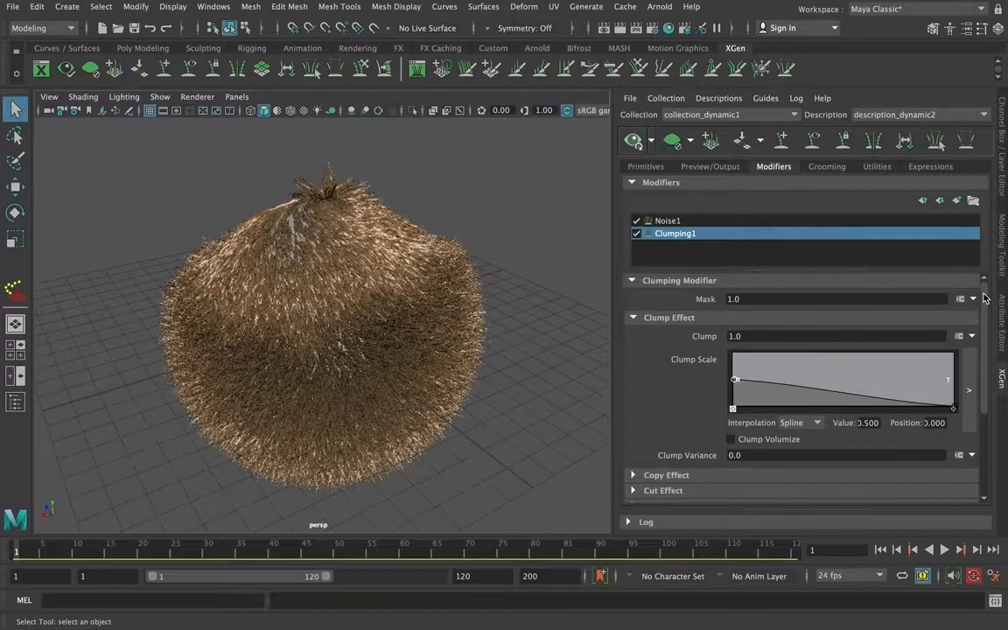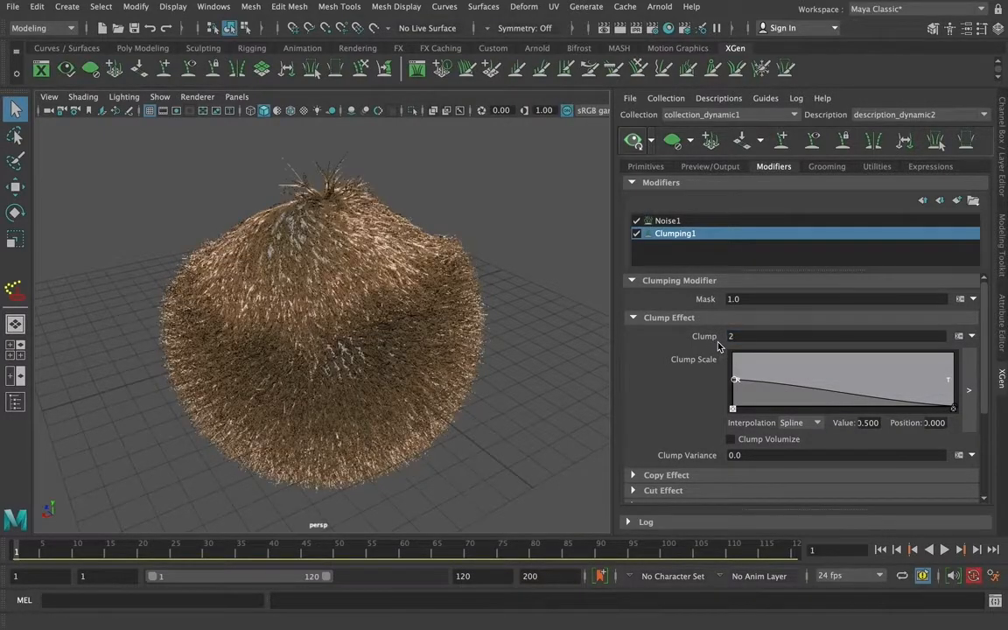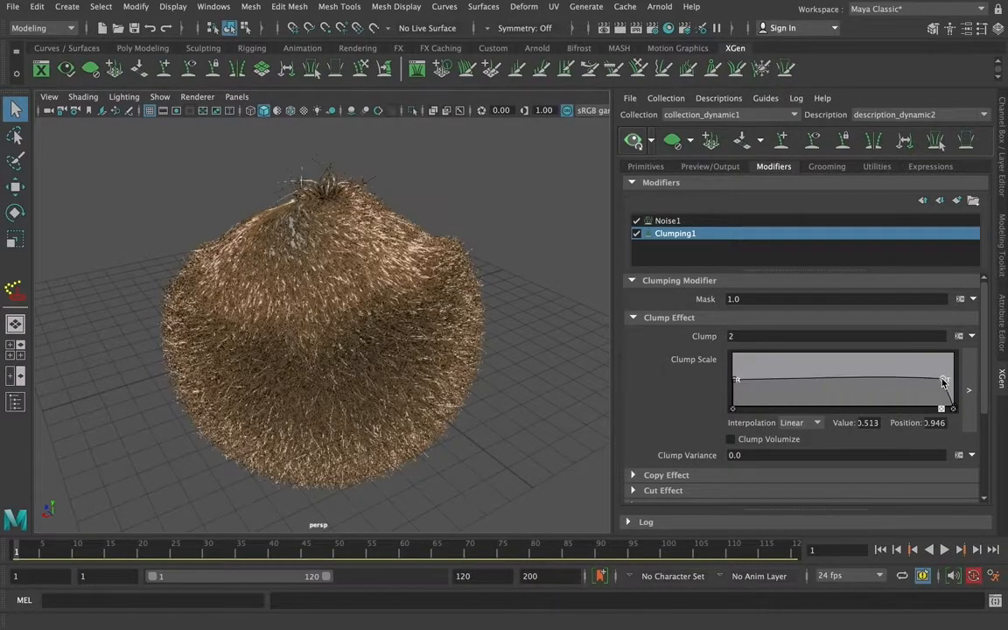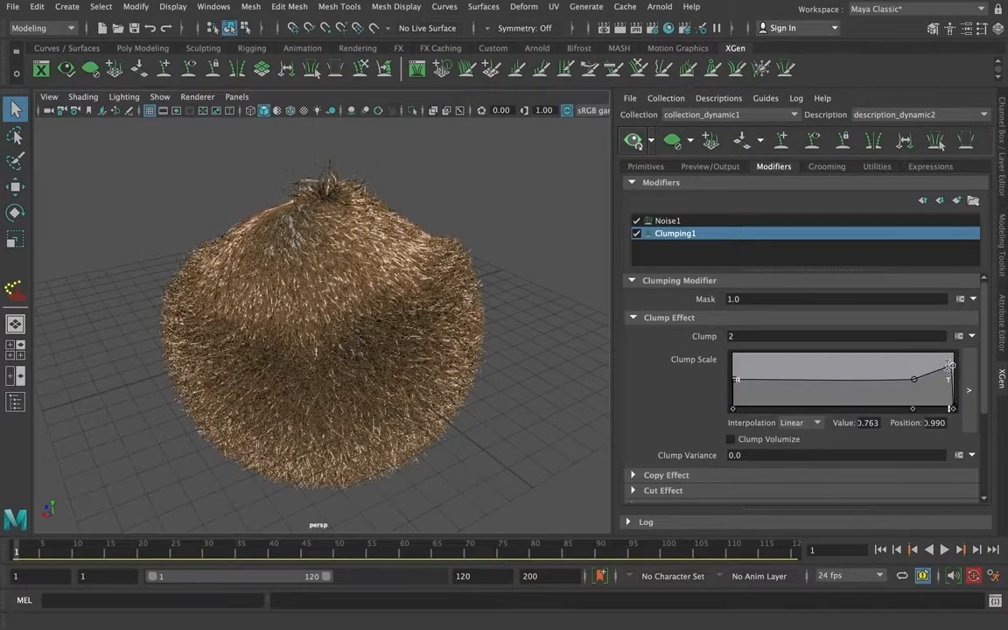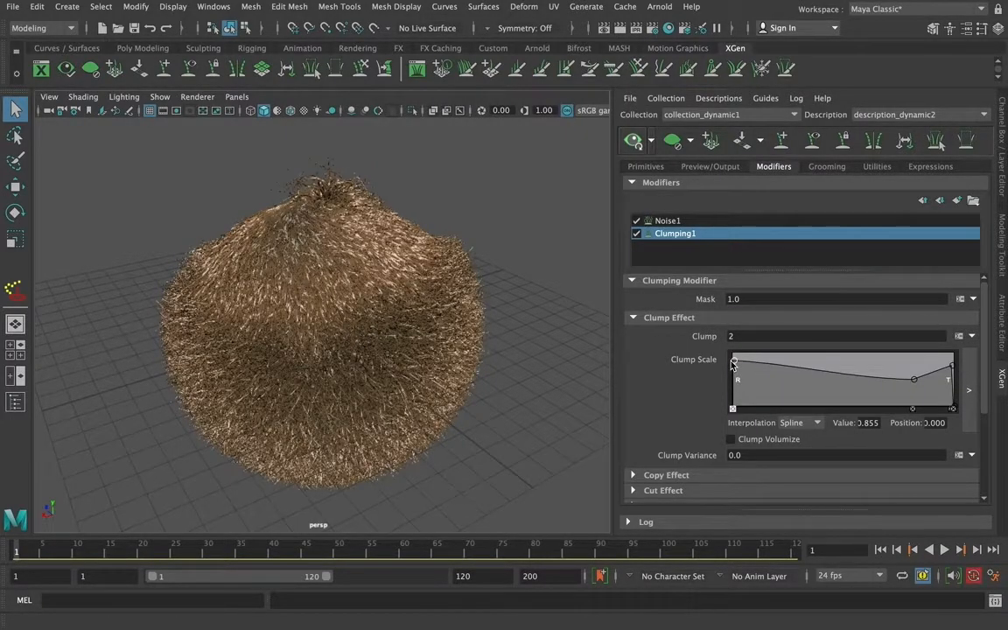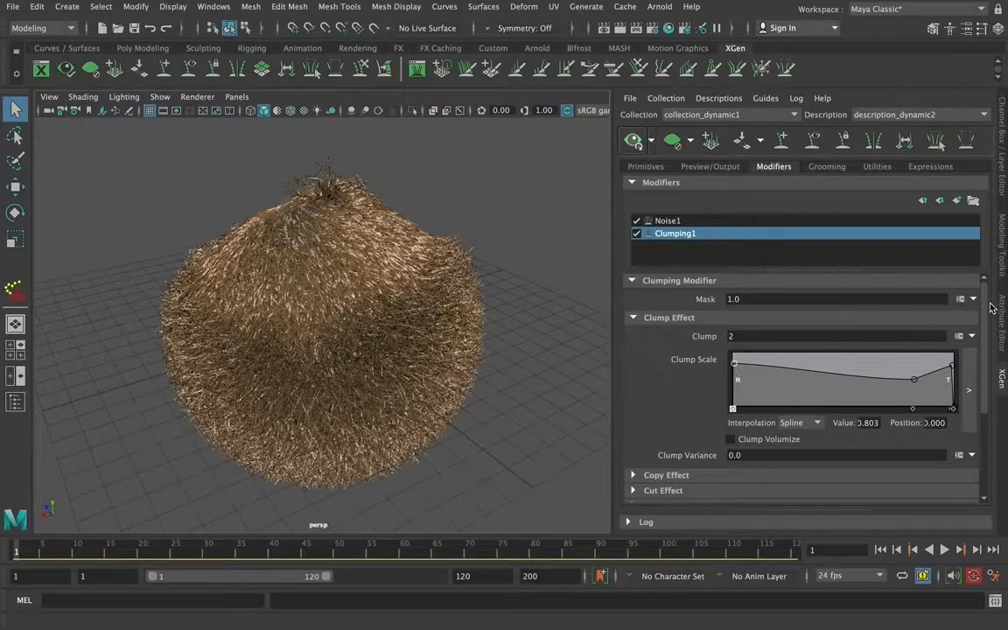A couple of things I can do here with that is increase the clump value, and it starts to look a little better. I can also use this scale. See, so that can really allow you to customize this a little bit further.